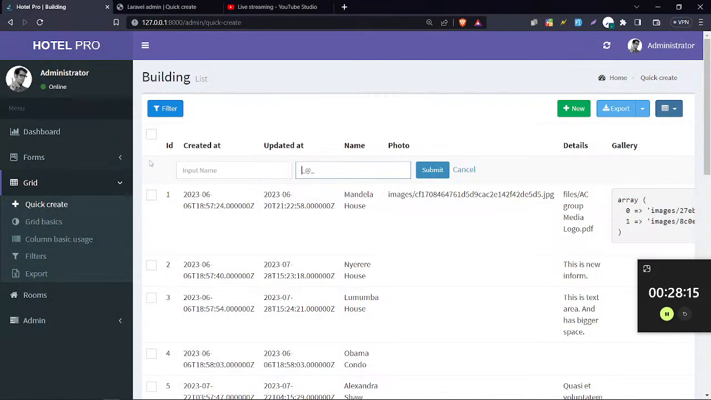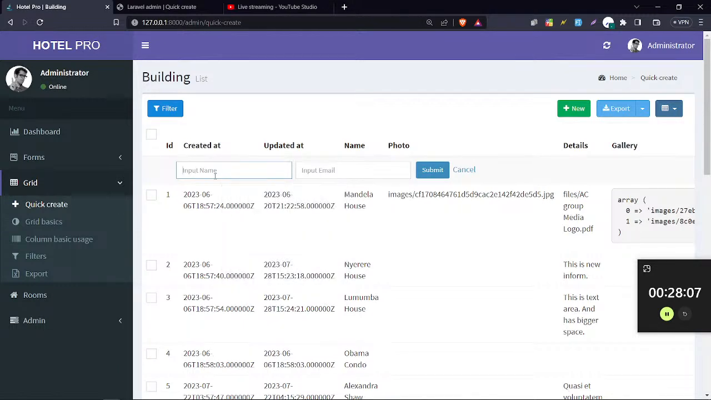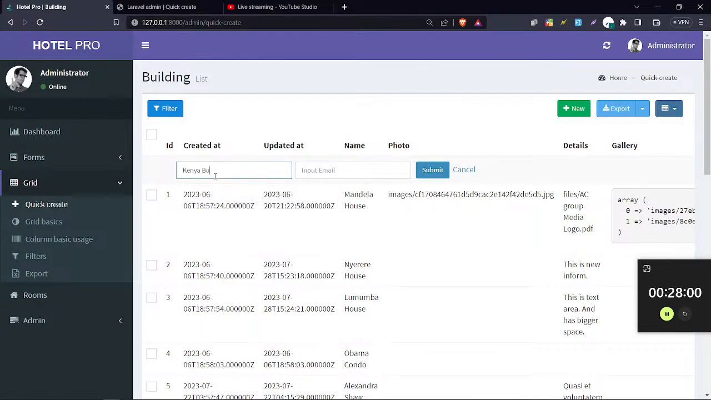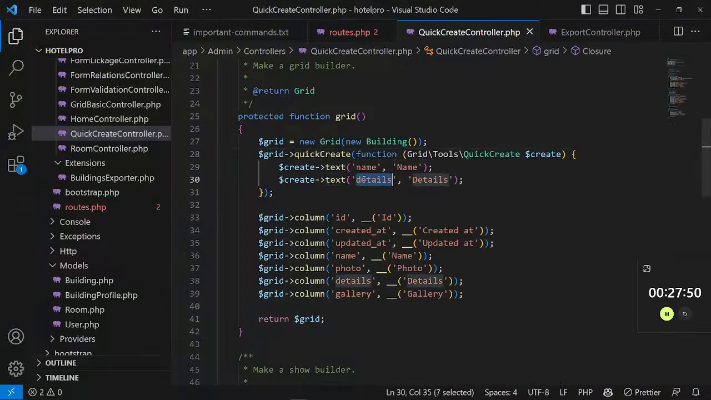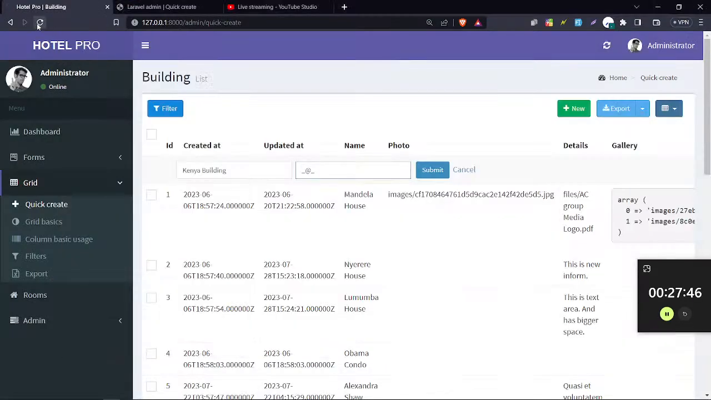Someone can simply click here, create, quick create. They'll be able to put something there. For example, here they can put the name. I can say maybe Kenya building. And then the email, here I'm collecting the details, supposed to be the details. I think I have to refresh. Let me refresh first.